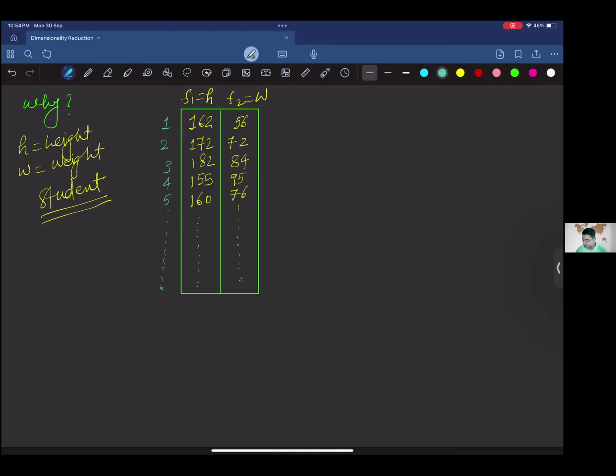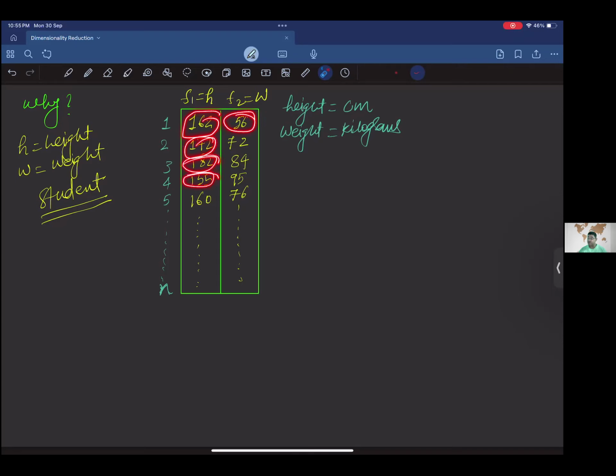Are you getting my point? Till, let's say, n data. So all heights are collected in centimeters, and the weight I have collected in kilograms. One feature is in centimeters and this feature is in kilograms.